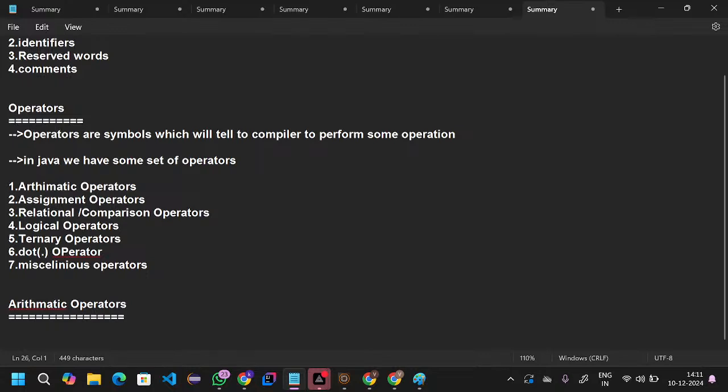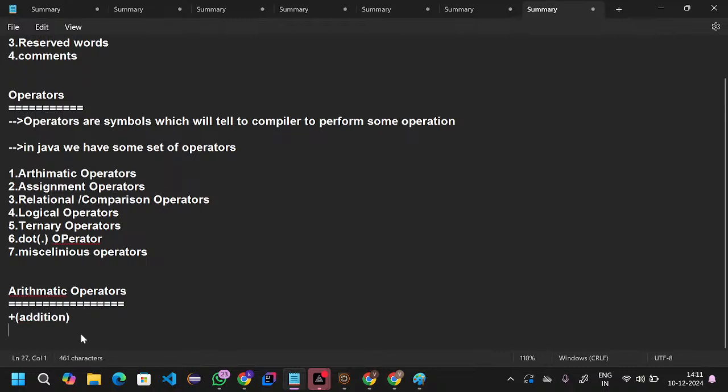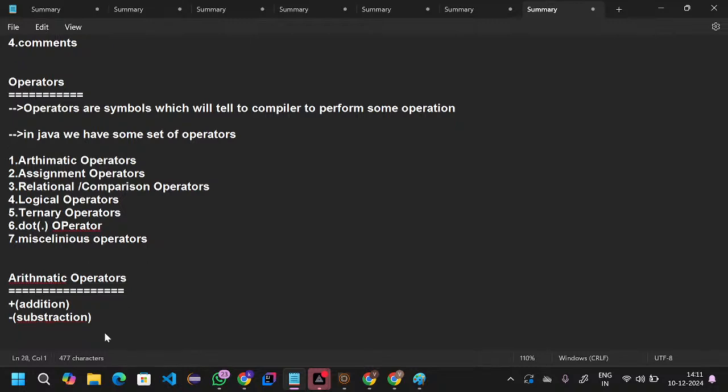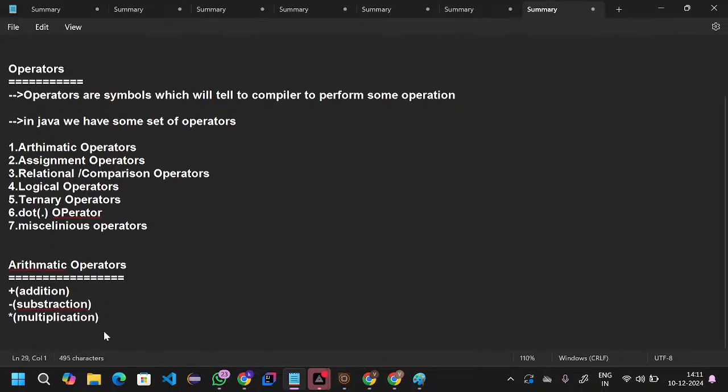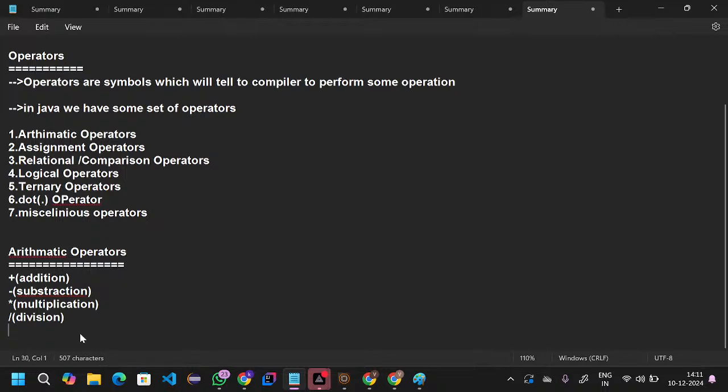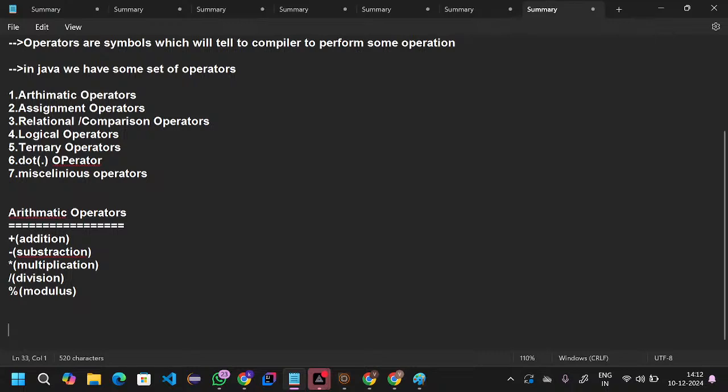In the arithmetic operators, the symbols are: addition, subtraction, multiplication, division, and modulus. These are symbols you already know from childhood, since we have been doing addition, subtraction, and so on. Your screen is not visible.